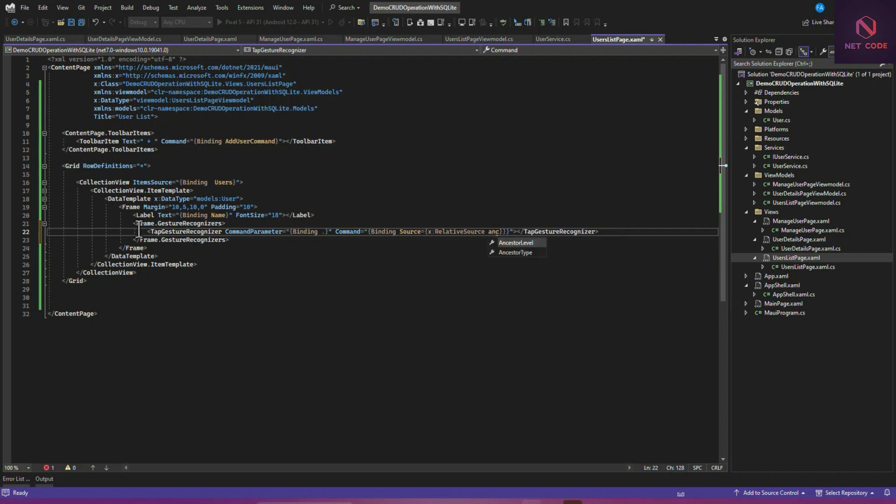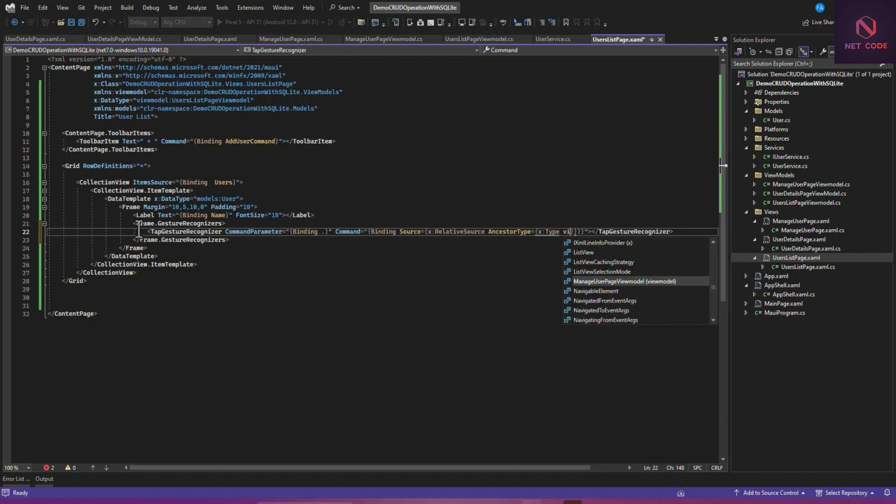So ancestor type. And now with this ancestor type, we are going to specify it. We are going to specify the X type of. Now the type is the view model that we specified. And now this view model has a model known as user list page view model. And now in that, there is a path that you want to get. And the path here is, let's see the path.